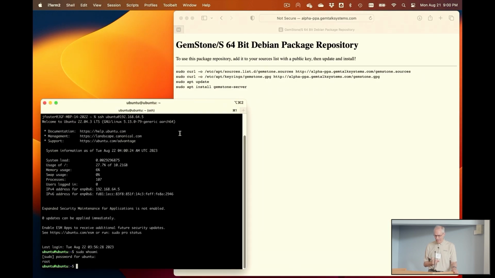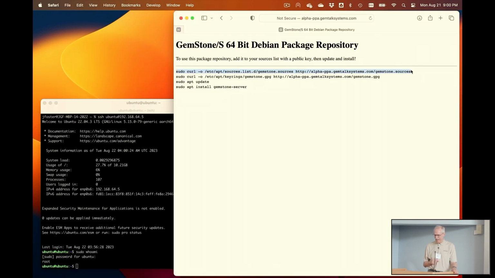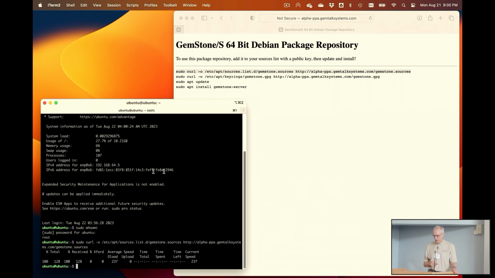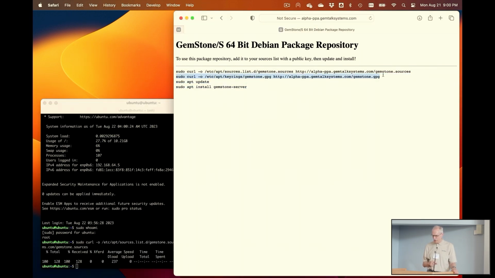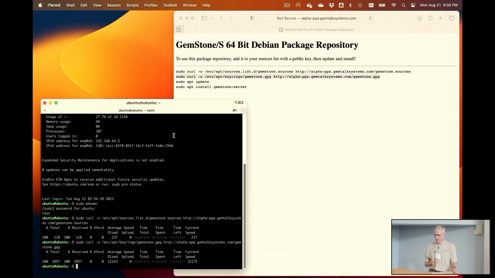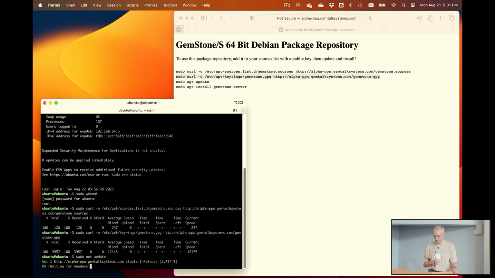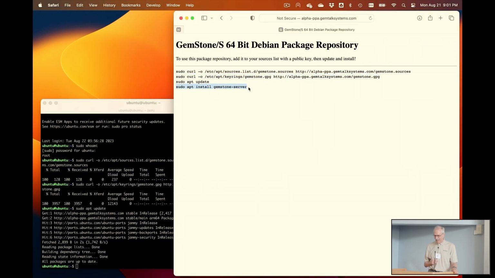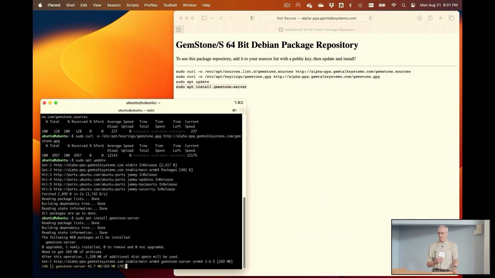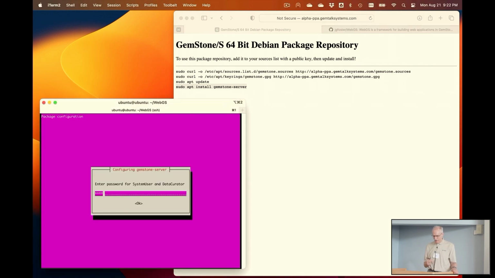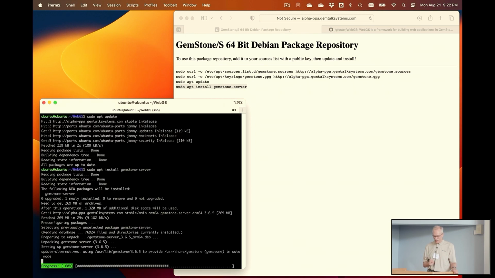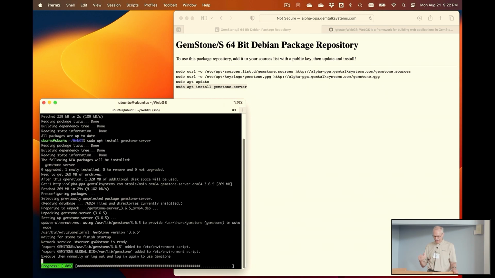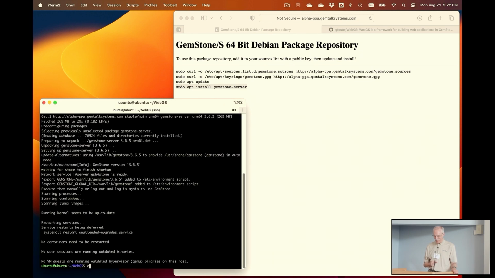Okay, nothing else has been added. This is just what you would get. I'm going to take the curl of the sources and then of the public key, and then an apt update, and then I'm going to do apt install gemstone. It will load the files, ask for a password to install on the system, and then do the install process.